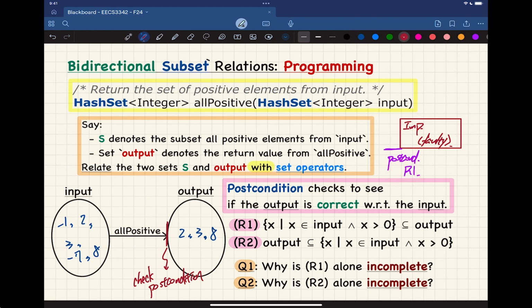Okay? Now, let me make the annotation here. So R1 here will be incomplete if it evaluates to true despite the implementation being faulty.